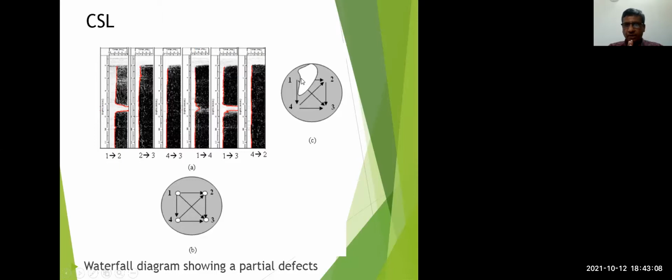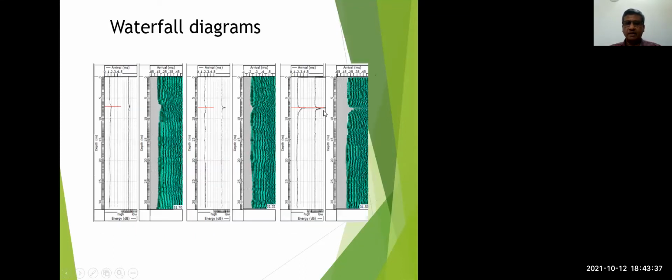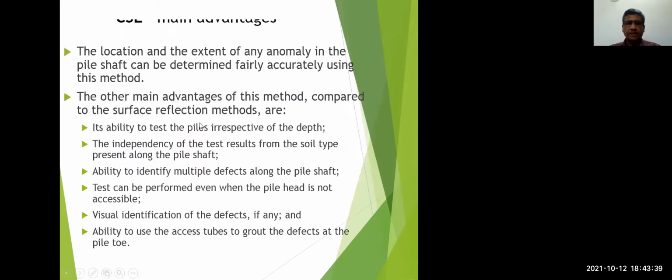So this will be actually what we interpret, right? So waterfall diagram, some diagrams are okay, but some diagrams are showing fat delays in this case. But even in this case, these are some of the measurements, right? So you can see at a certain depth below the ground surface level, there are defects, right?